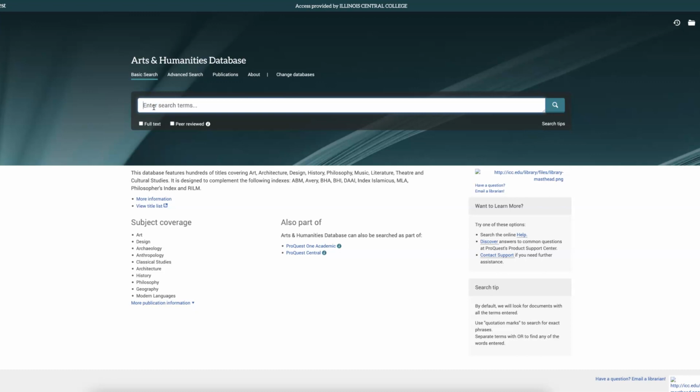The Arts and Humanities database is a collection of sources covering art, architecture, design, and many other humanities, such as literature and music. I have already located the Arts and Humanities database from the library search page. If you need help with this, please contact the ICC library.